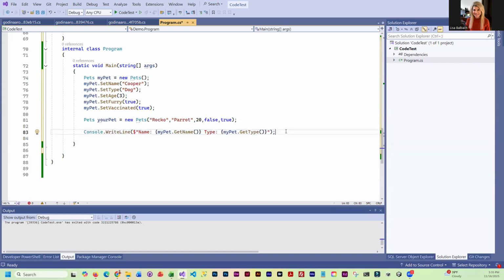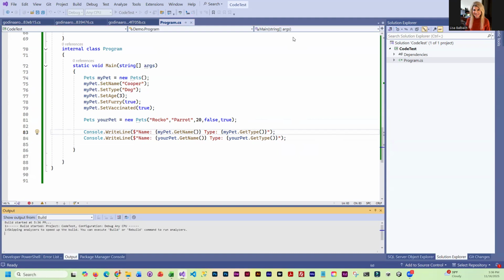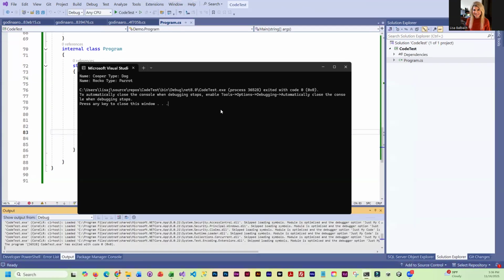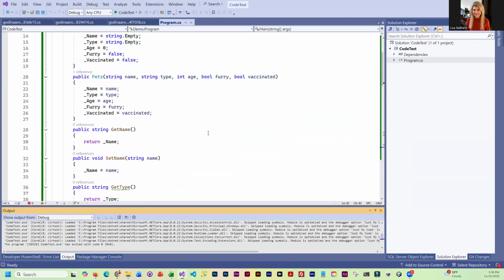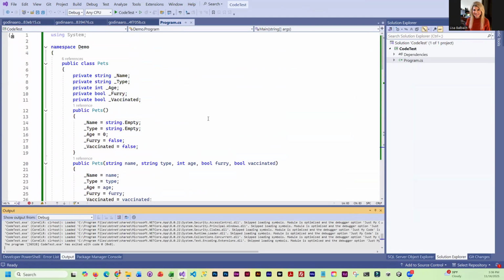And then if we wanted to print out your pet, we can do the same thing, but now we have to change the object because your pet is storing Rocco, Parrot, 20, false and true. And that's the data we want to see. And so now if we run this, you can see that we've got that data. So this is private fields.